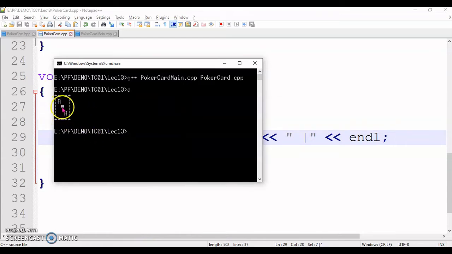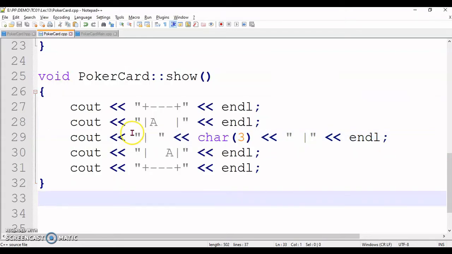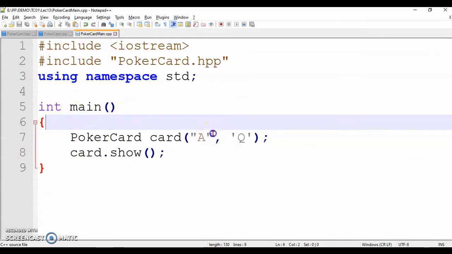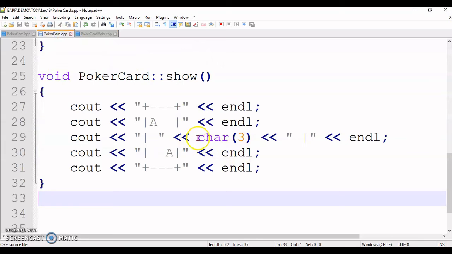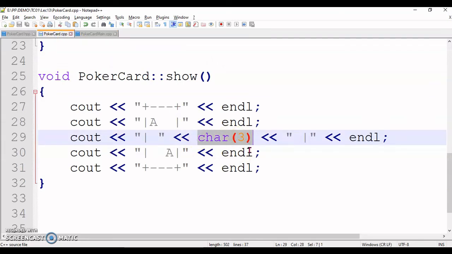I'll talk more about this heart shape and all other shapes later on. But right now, we're going to focus on this display function. Here we are obviously not showing the real suite and rank that we store in the card, because if you go back to the main function, we actually store a capital A for the rank, and Q for the suite, and this is obviously not a valid suite. So if you want to show the real suite and rank that we pass in, then we have to change this to the suite of the card.